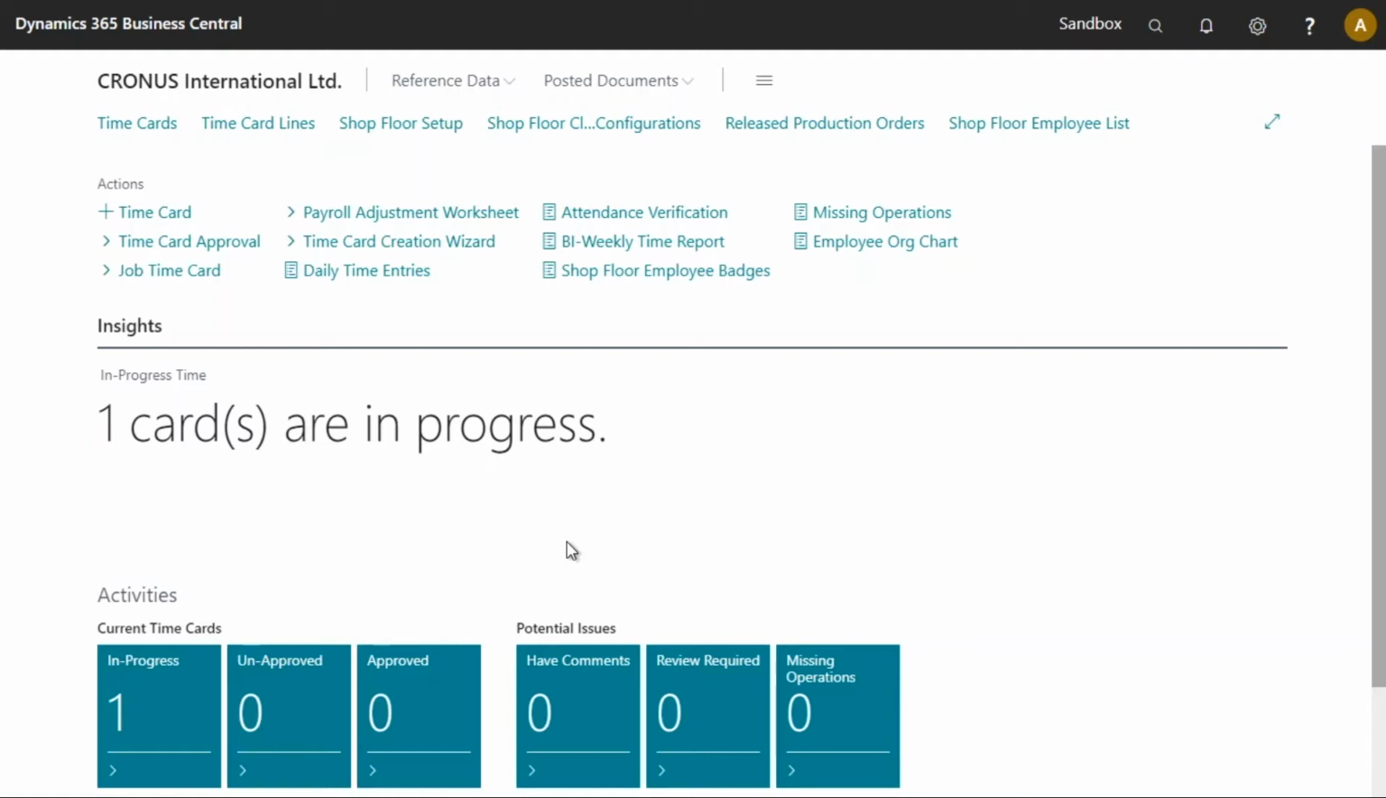Once the shop floor users start working on an operation, it is possible to change the work or machine center in Shop Floor Insight. This action will not change anything on the production order itself, but it will update the timecard lines. Let's have a quick look at a timecard.